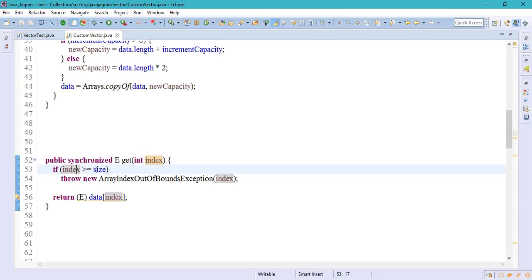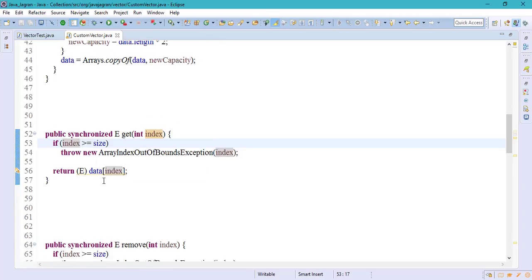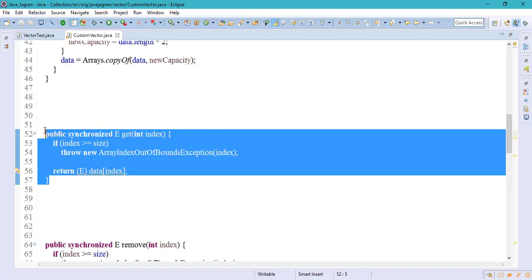So it will check if the size is equal or greater than that, it will throw the array index out of bound exception. It means whatever you are requesting, that data is not available, so it will throw the exception. Else if it's in range, meaning lesser than the size, the data is available, then I'm just returning from the array whatever index you requested, that index data I am returning from the get method. So this is all about the get method.